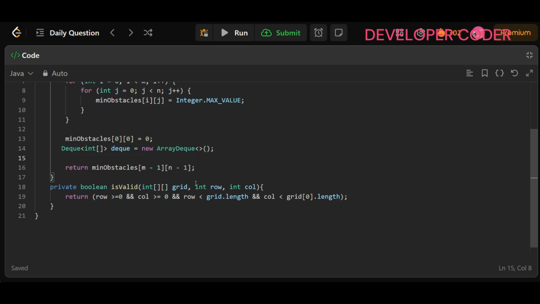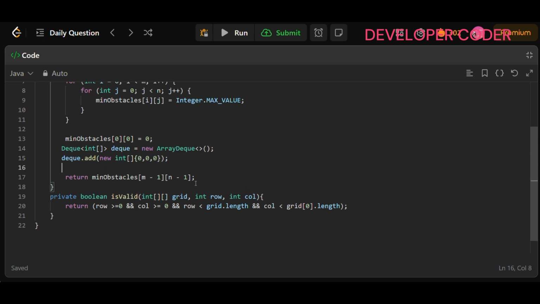All right, so now here, in the DQ, first we are just going to add the initial position where we are present. So DQ dot add a new int. We are present at this position: 0, obstacles are 0, 0 is the number of rows, 0 is the index of my current row, and 0 is the index of my current column. So here I am at this position right now.